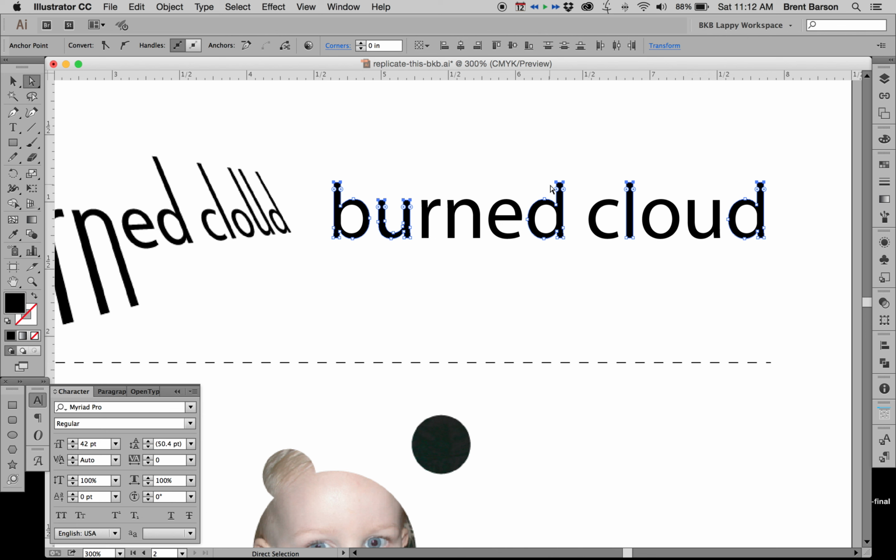So you can see I have the topmost points of these 5 letters selected at the same time. And then I'm going to move them up with my directional arrow keys. If I hold down Shift and click, it moves them up 10 times as far. Now that's a little bit too far, but it'll just accentuate what I'm about to do even more.